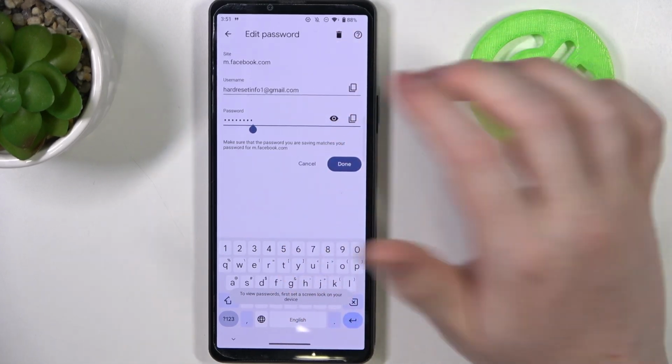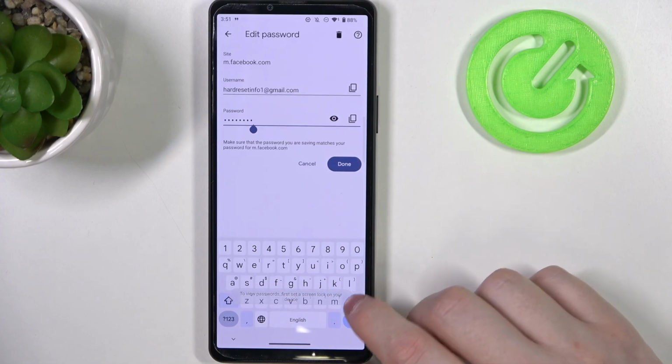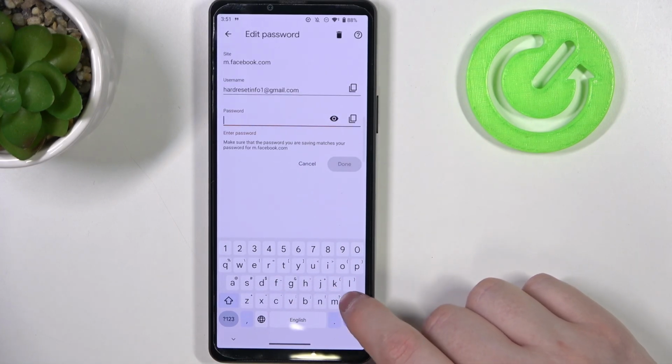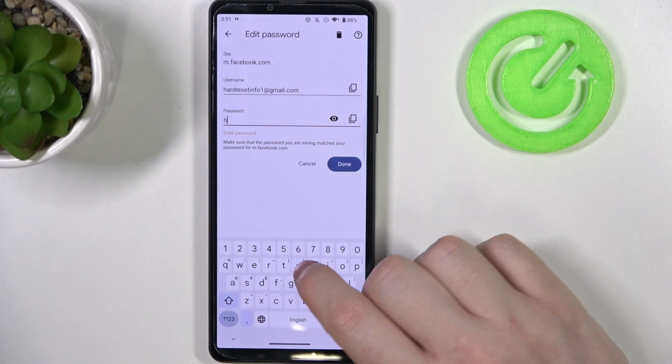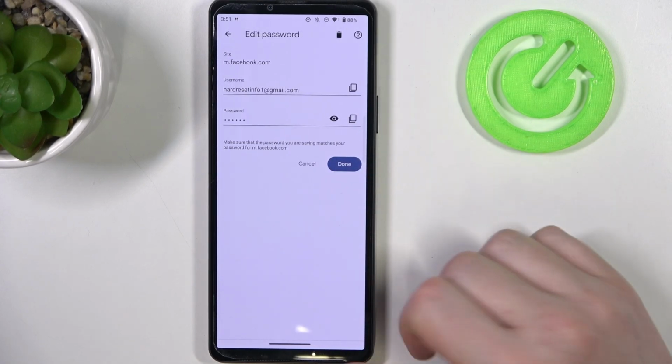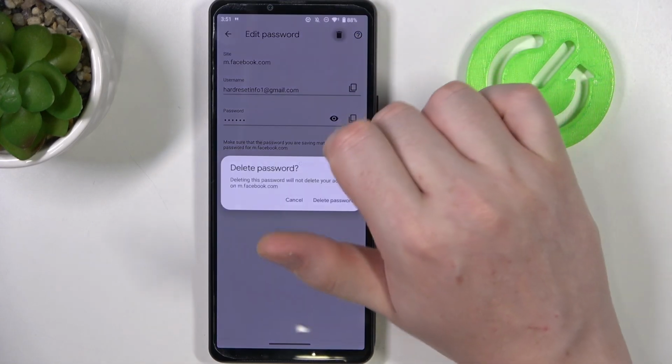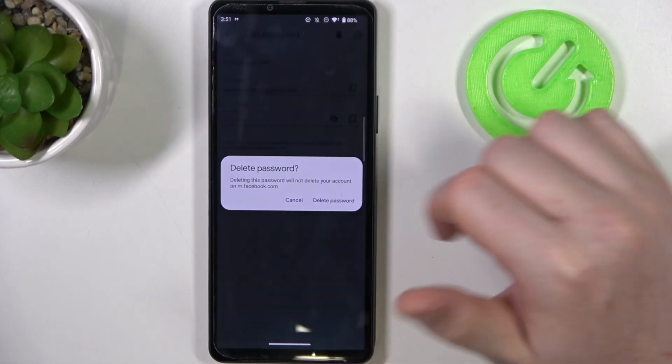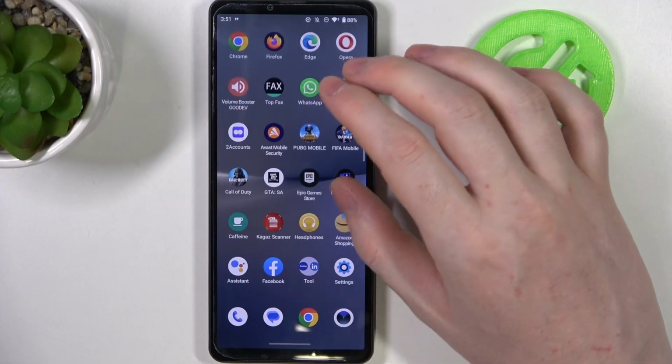And if you want to remove that password or edit that one, then simply delete the already existing one, enter a new one, click on done. And to remove this saved password, click on the bin button and delete the password just like that. And that's it for this video.